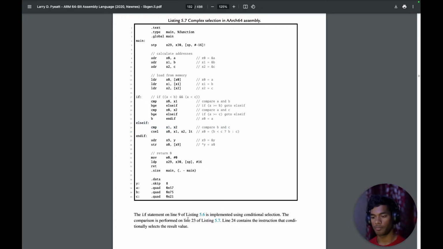This is listing 5.7, line 23. This is just a label. This is the actual comparison. Line 24 contains the instruction that conditionally selects the result value. Line 24, which is this.